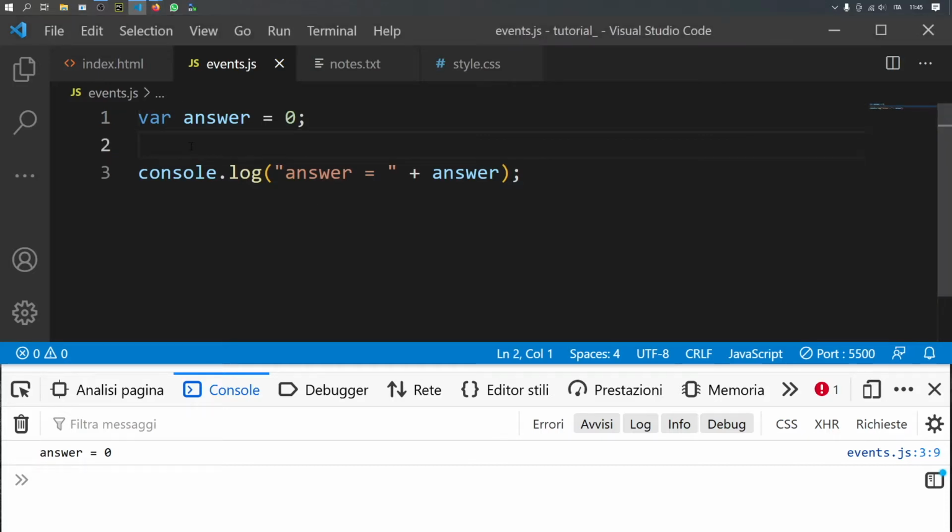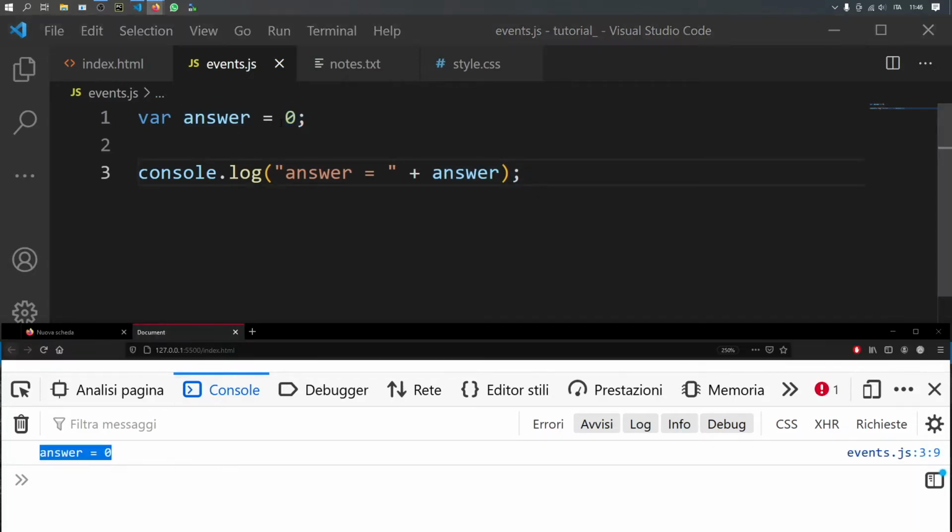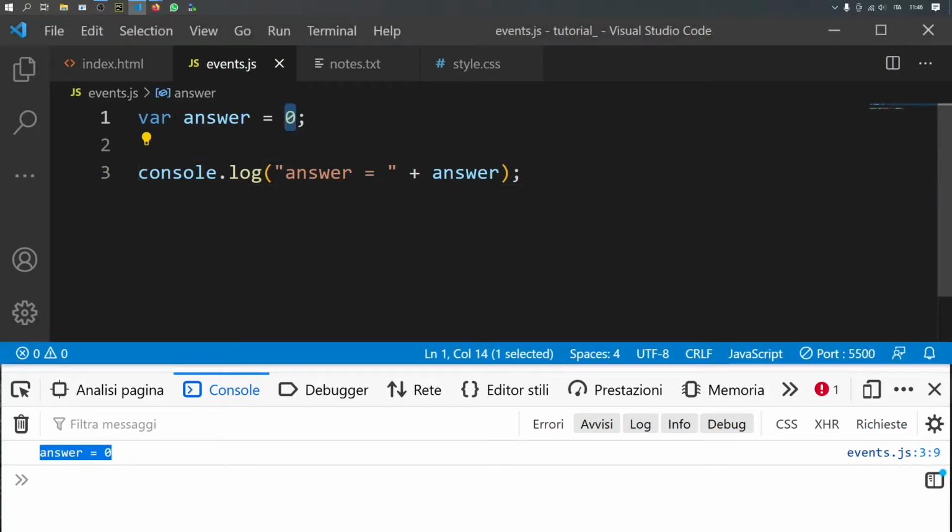As you can see here, I already have a program that creates a variable which is called answer, and it assigns it the initial value of 0. Then we will log it and it will say answer equals plus the answer that we will get. As you can see, when we run it, it will say the answer is 0 because we've assigned the value of 0 to answer. But let's get started with some very simple arithmetic operators.